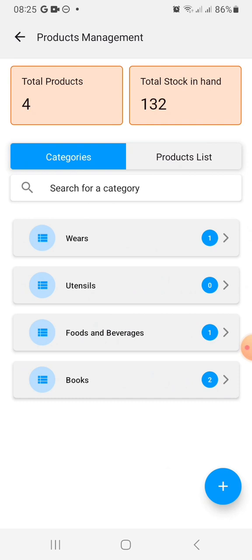At the top, you have total products and total stock in hand. Total products means the number of products you have entirely in your school. In your own case, it will be zero for the first time. The total stock in hand is the summation of all the stock you have. Maybe you have 10 pens, 10 books, 10 chalk. That would be 30 total stock in hand. You get the concept. And now we have the categories where you can create.